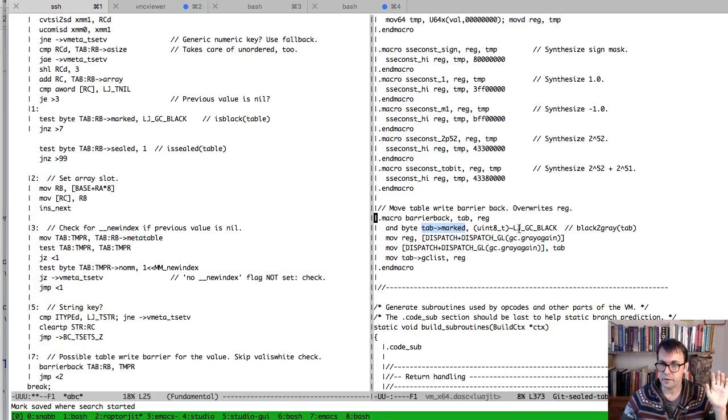Okay, we're making it. We're updating the mark on the table from black to gray, says the comment. We are loading a global variable for the VM called gray again here. We're then taking our table and storing that in gray again.